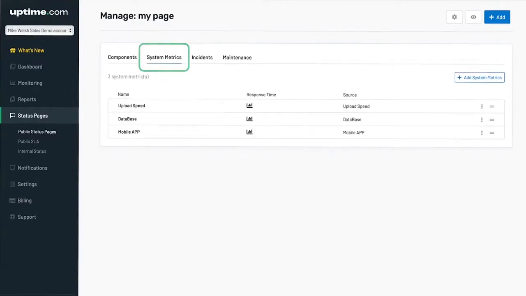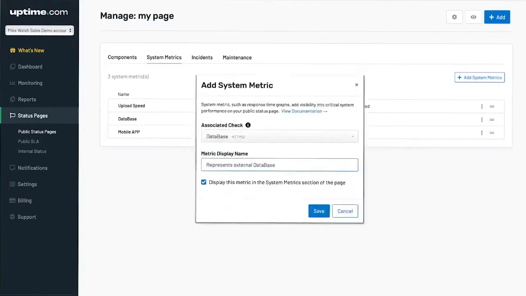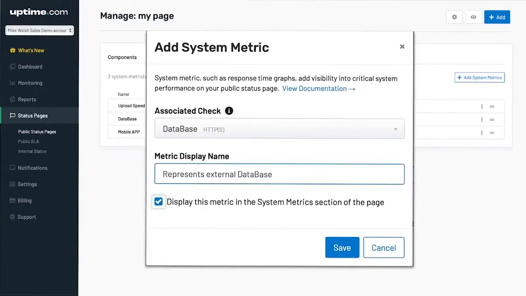Click the Metrics tab, and then Add to create a metric. You can add metrics by linking associated checks and ticking this box to display the metric on the status page. A system metric will display a response time graph to add visibility into performance. Each status page can include up to 10 metrics.